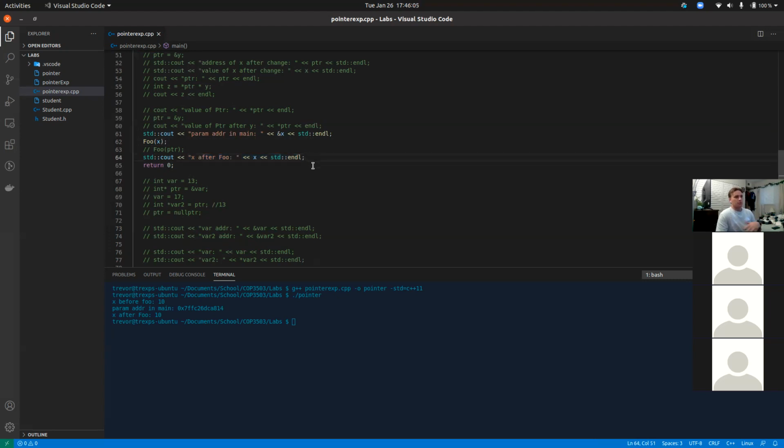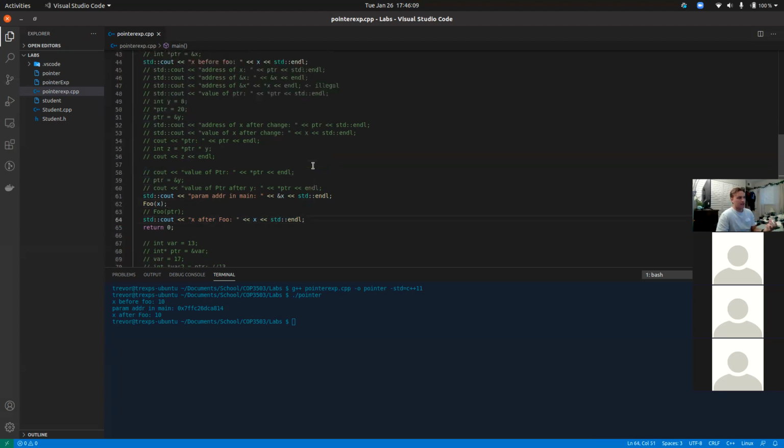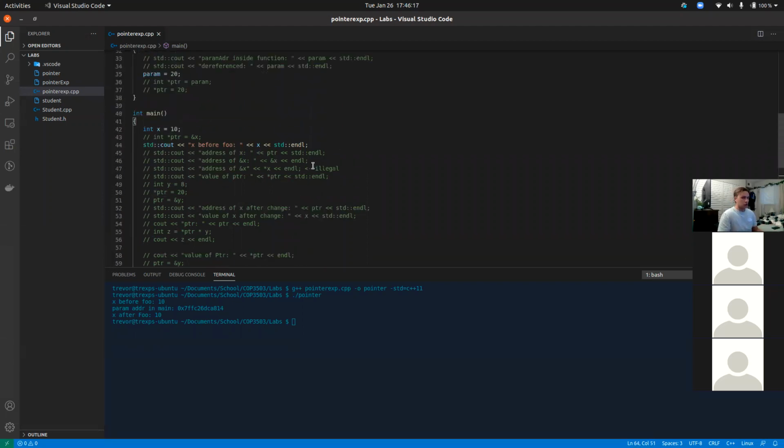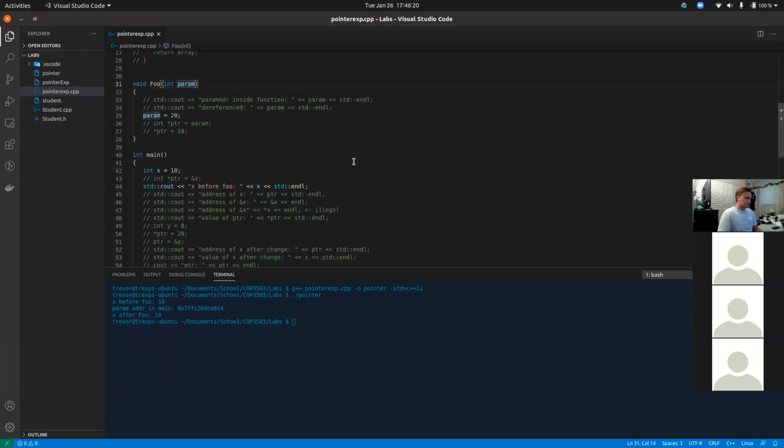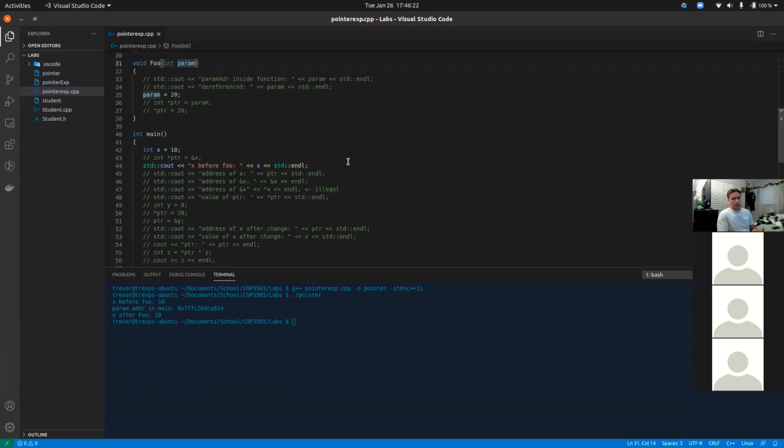So then the question would be, okay, how do we remedy this? Because we want to be able to pass things in, have them manipulated, and come back to us, right? And the answer is going to be references, right? So we need to use some form of reference. And why does passing by reference fix this?